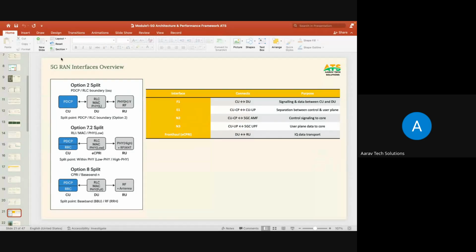I am emphasizing option 2 again and again because it is one of the most popular splits being used by the operators. It is most widely used for both 5G standalone as well as non-standalone architectures. It has lower fronthaul bandwidth, and in option 2 the central unit runs on cloud, centralized, and the distributed unit handles the distributed operations. Well, 7.2 is split in the lower physical layer in the distributed unit and the upper physical layer in the radio unit.